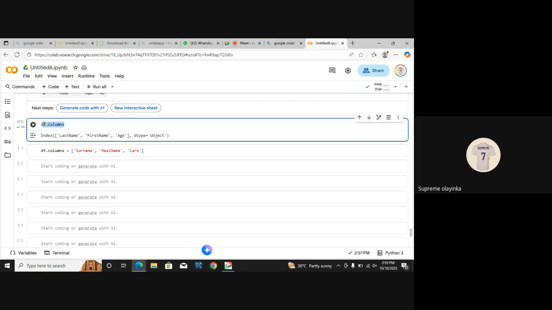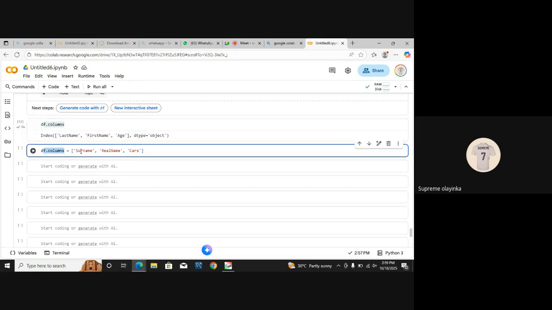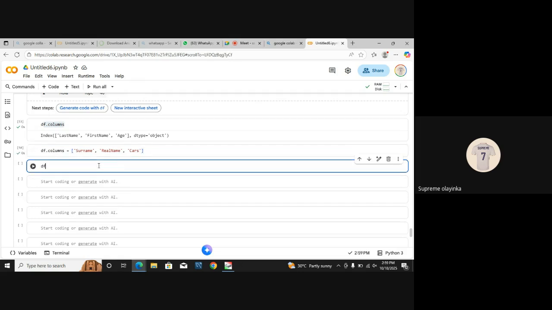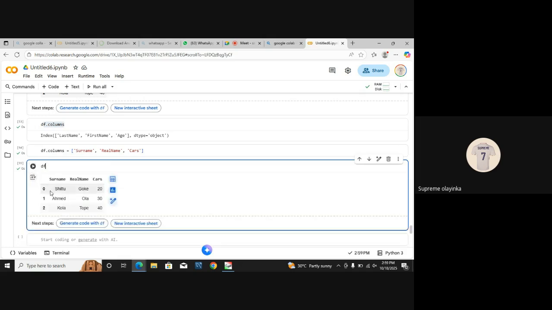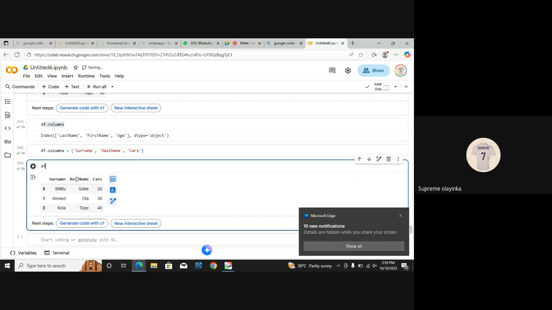Normally this df.columns denotes what? It denotes last name, first name, and age. But in this case, I'm telling you that df.columns should denote surname, real name, and car. So if I run this one, Control Enter, and call on df, we can actually see it is running. Everything has been updated: surname, real name, and cars.